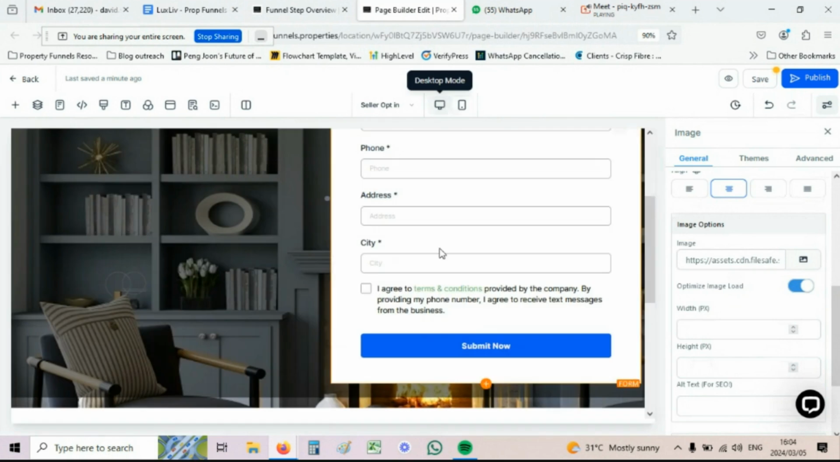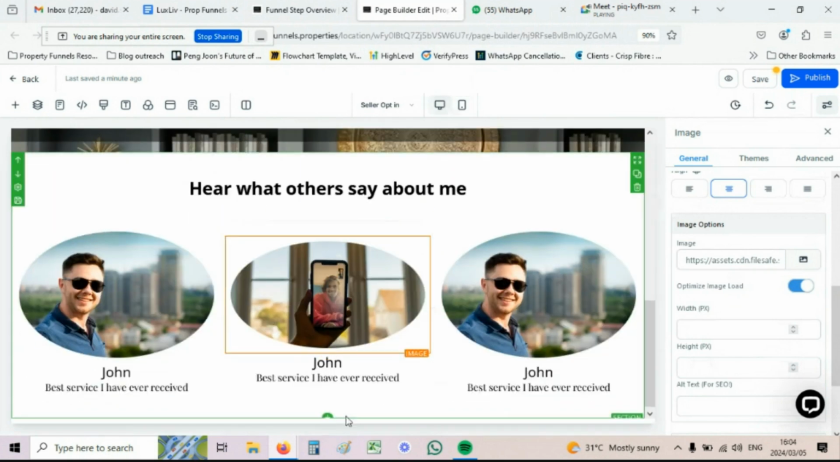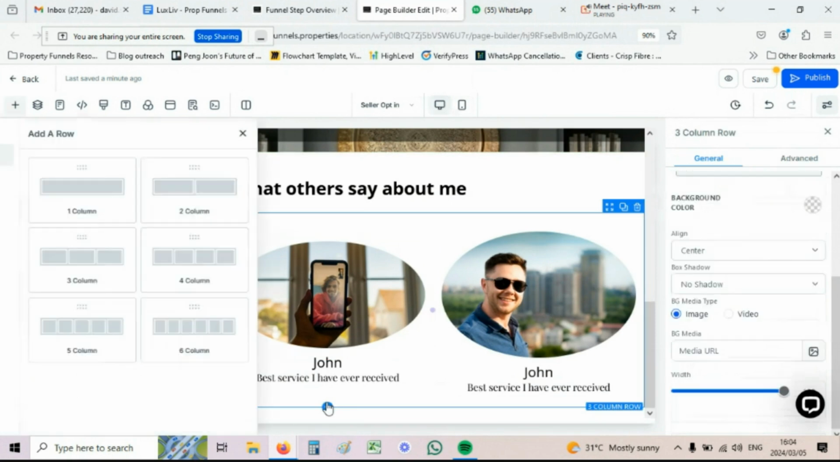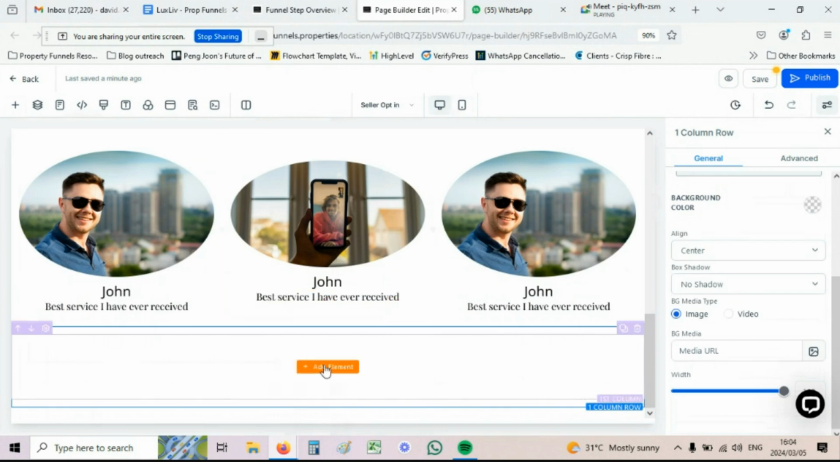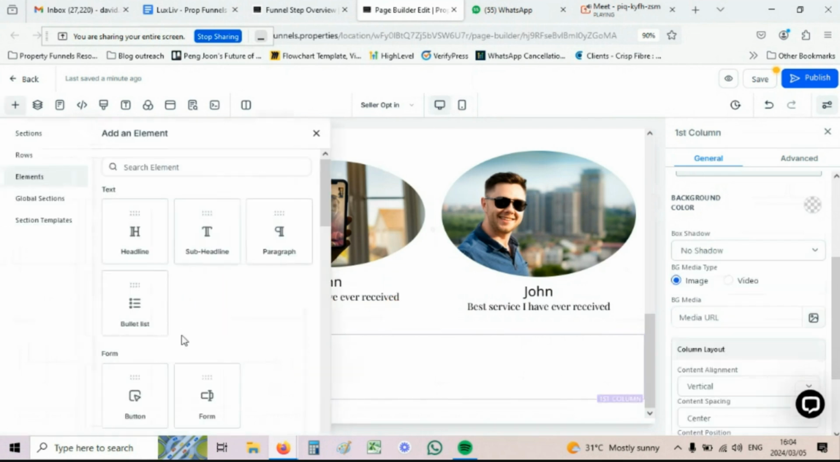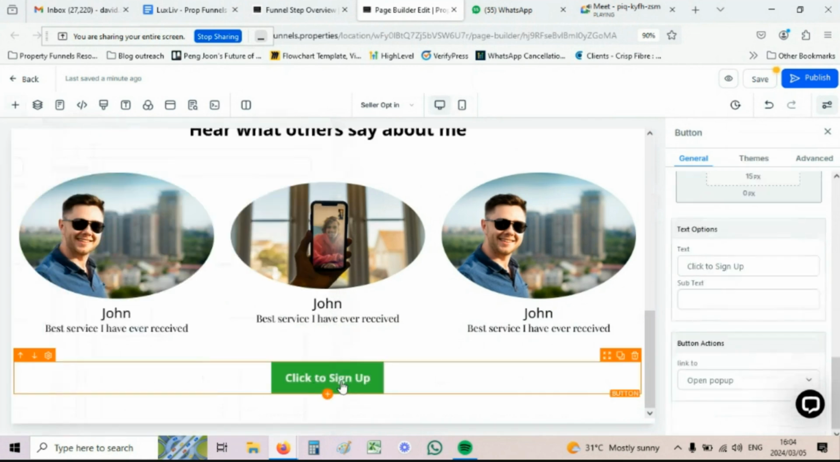So the way to do that is to go right to the bottom, and I'm going to create another row, and I'm just going to create a 1-column row here, and I'm going to add an element of a button. So I'm going to select the button element, and I'm going to change the text, but I'm also going to direct it to the form element.